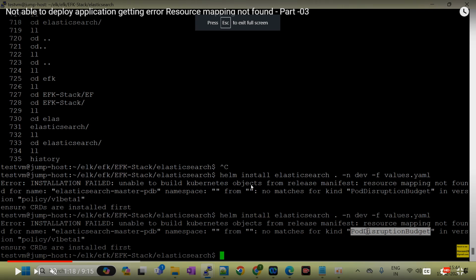And the same application I was trying to deploy through the Helm command, and you can see here the pod disruption budget is not available. The installation failed. So how do we fix this type of issue when you are trying to install the application through the Helm chart or Helm command, but your installation has failed? What is the error? How do we fix this issue? Those things I have covered in this session.